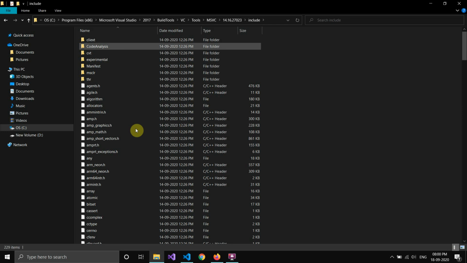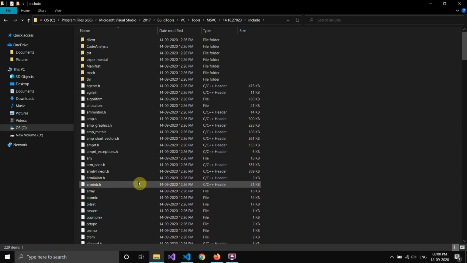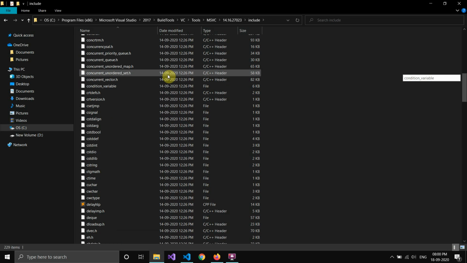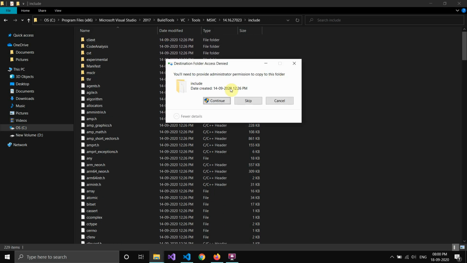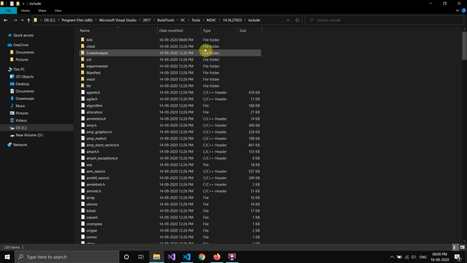In the include folder, there will be all the header files which Visual Studio Code can identify. As you can see, here we have iostream, and thus it can identify that iostream is here, but there is no bits folder, you can see here. So we'll just paste the bits folder. You need to give the administrator permission. Now after pasting this, Visual Studio Code should be able to find it.